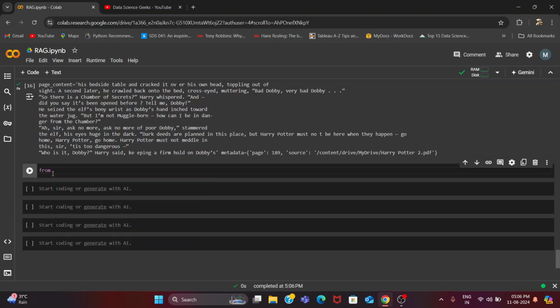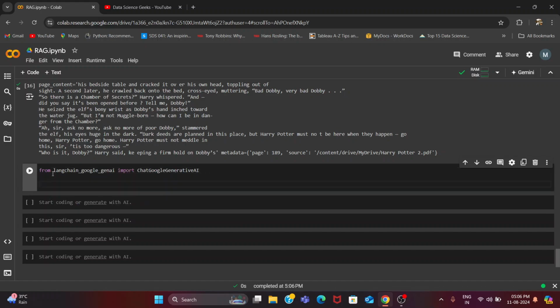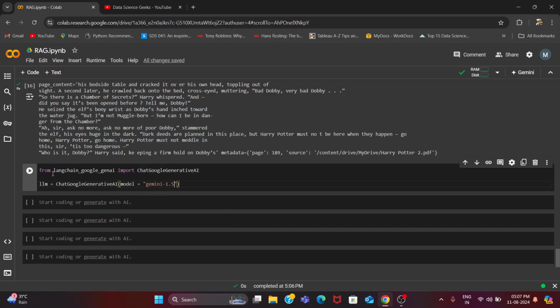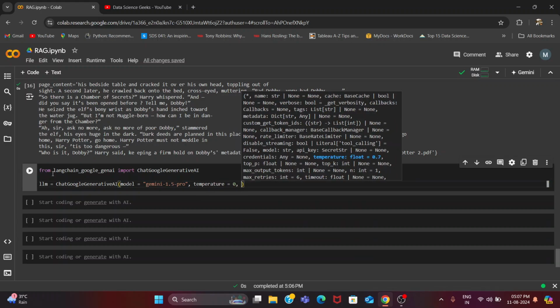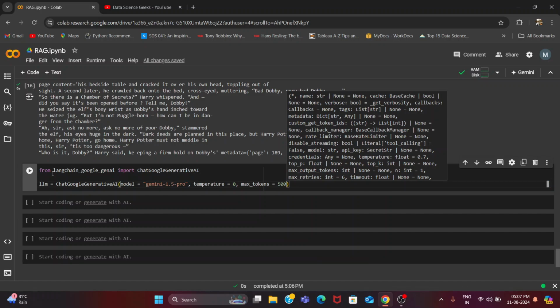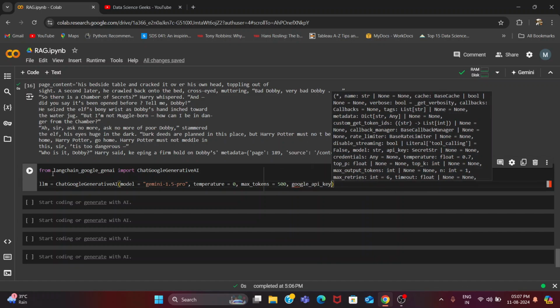Next, we'll set up a chain that uses LangChain and Google's Gemini model to generate a concise answer based on these retrieved documents. We need to import some libraries like ChatGoogleGenerativeAI, create_retrieval_chain, create_stuff_documents_chain, and ChatPromptTemplate to create the question answering chain. We create an instance of ChatGoogleGenerativeAI, configuring it to use the Gemini 1.5 Pro model.